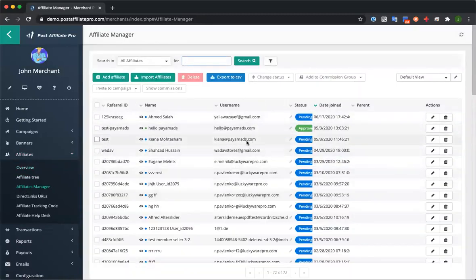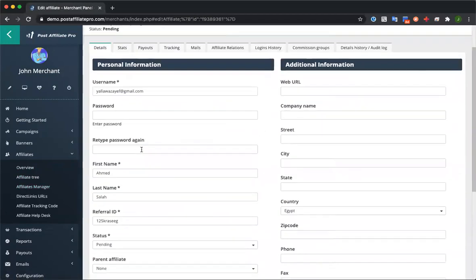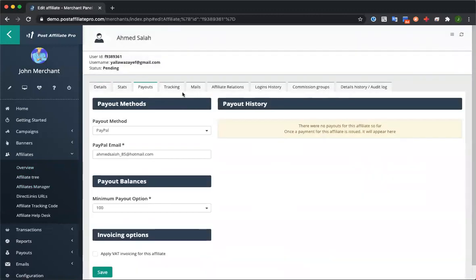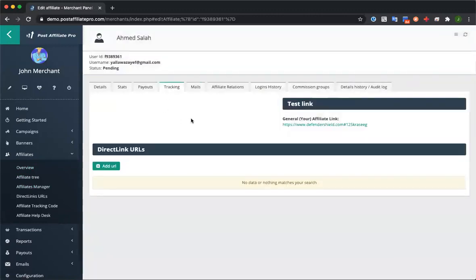When the affiliates sign up, they're going to appear in this affiliate manager section here. So from here, you're going to see all of your affiliates who have signed up. You can see if they're pending or approved. We support a manual approval process if you want to go through each one, or if you want them automatically approved, that's an option as well. Here's their name. We can click edit on them. We can see all the details they've provided when signing up, their stats, their payouts, tracking info about them, all that good stuff you'll be able to see here.